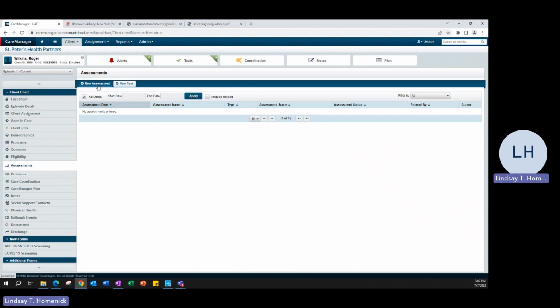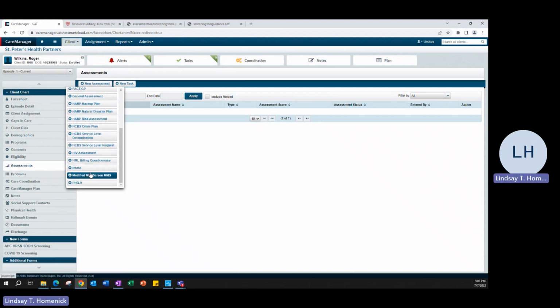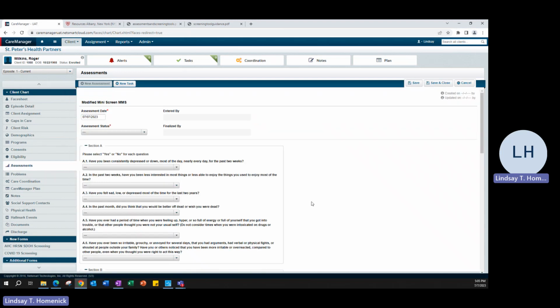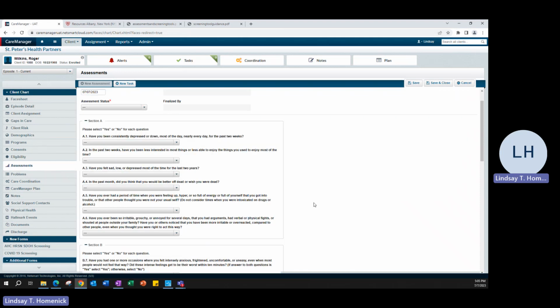The next one we're going to look at is the MMS, the Modified Mini Screen. This is a little bit longer. It's the longest of the screening tools, but it also doesn't get used that often. Another requirement of New York State Department of Health is that we are screening people for the potential of a mental health disorder or condition that we might need to refer them to a provider for. So this is getting at just that.